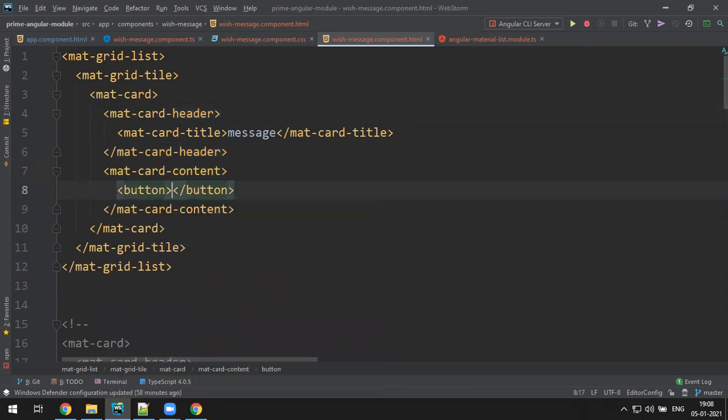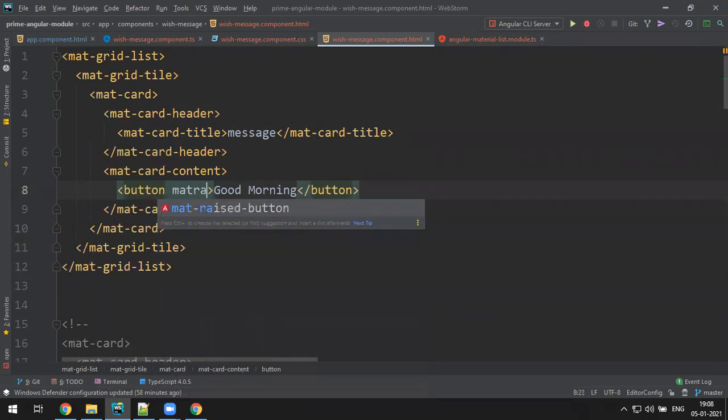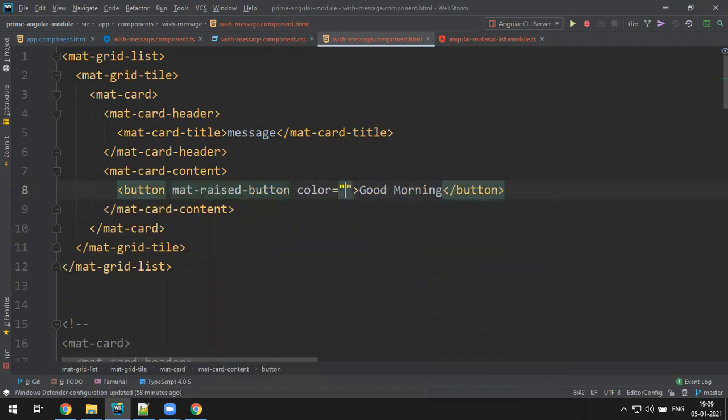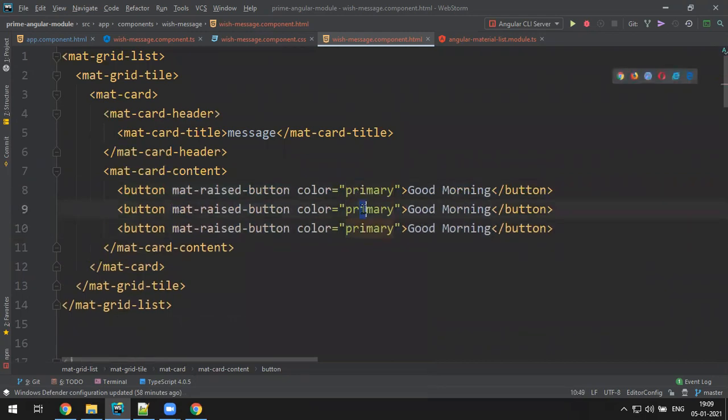What type of button is it? Just say good morning is the button. I want mat raised button, and color I want to be primary color. Okay. So the two others: this is accent color, and this is warn color. So this is afternoon, and this is good evening.